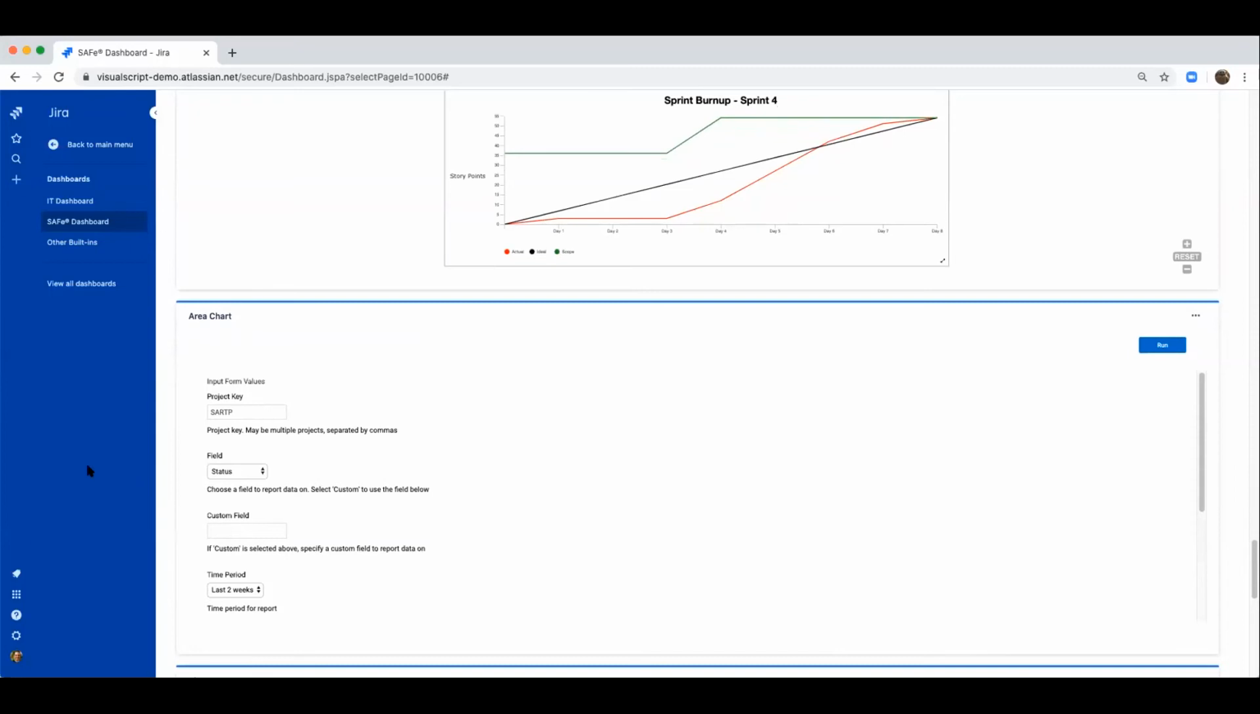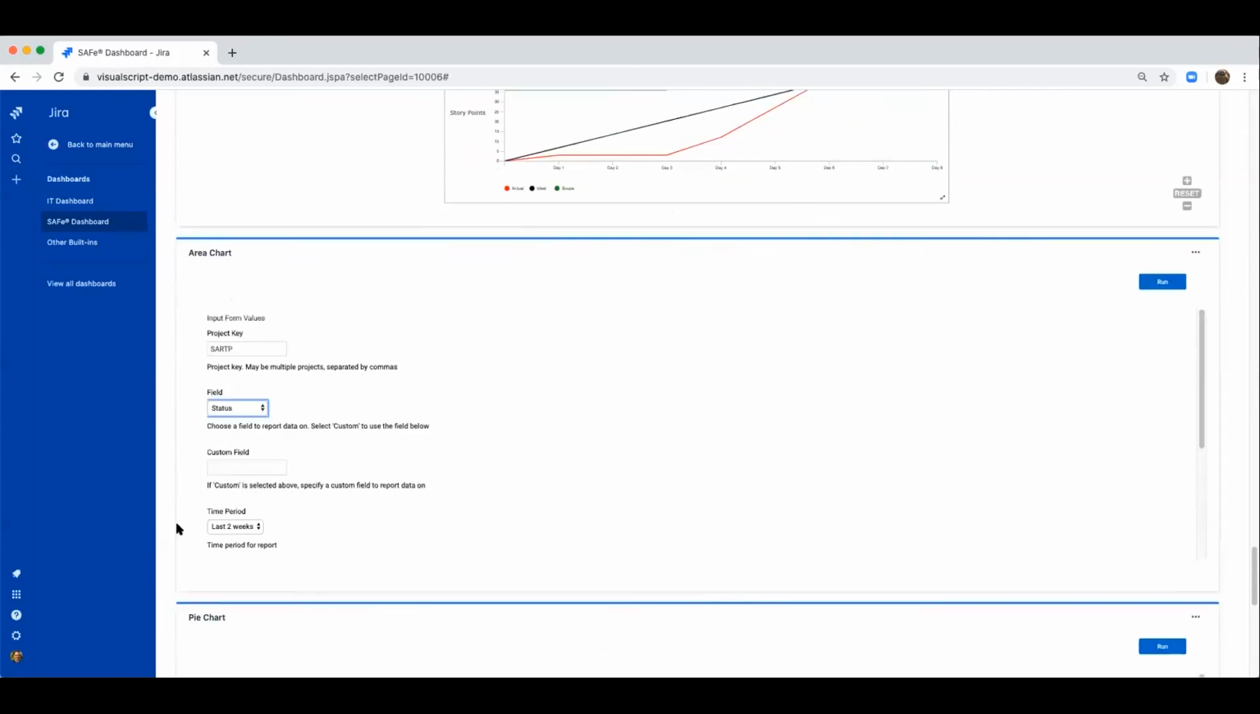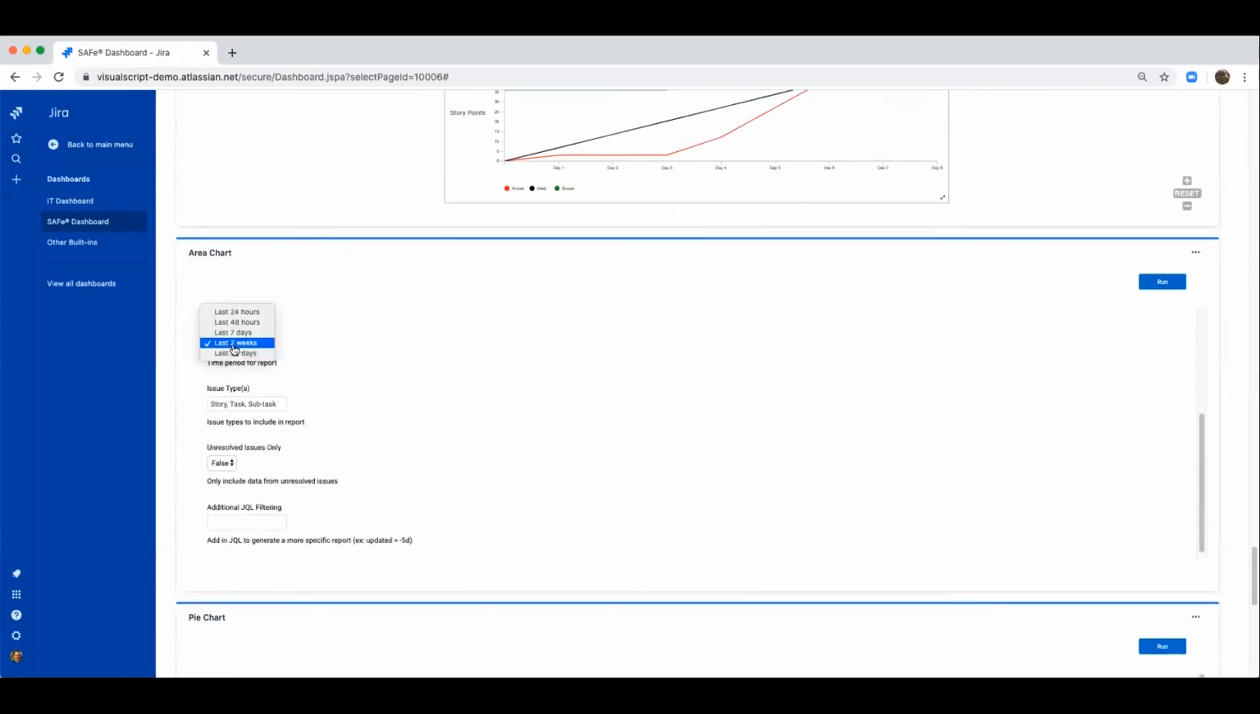Now, this is extraordinarily valuable, particularly in our ESM and ITSM solutions, but really valuable also in our agile software development solutions, because of things like cumulative flow. So we have an area chart here, and we're going to use the same project as all of our other SAFe data, and we're going to report off of status. But you'll see there's a bunch of different types of fields here that you can use. And if you want to use custom, you just select custom and type in the field name of the custom field. I'm going to report off of the last 2 weeks, but you do get options for different time durations.